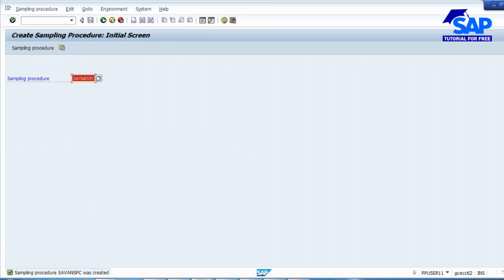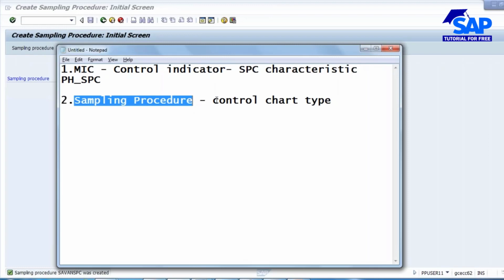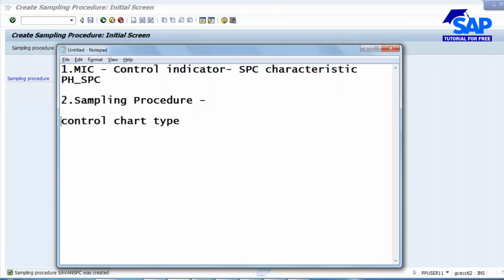This is how you maintain the sampling procedure. So basically in the sampling procedure, you maintain what control chart type you are going to use, and then the valuation mode, both you will maintain. So the sampling procedure I created is this one, 7 SPC.